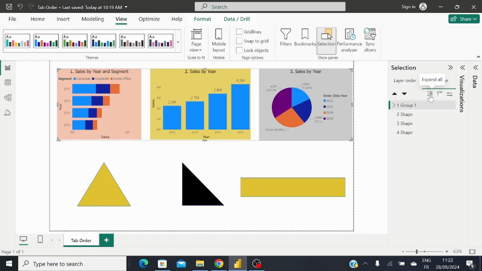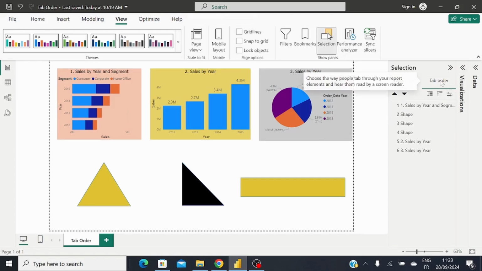Now if we were to click on this option called expand all, you already know what it's going to do. It will expand the group which has the three different visuals like this. If you want to collapse it, you can collapse it. If you want to ungroup these visuals, you need to go back to the layer order and say ungroup. We'll go back to tab order. Now you'll see the different visuals are not grouped together.